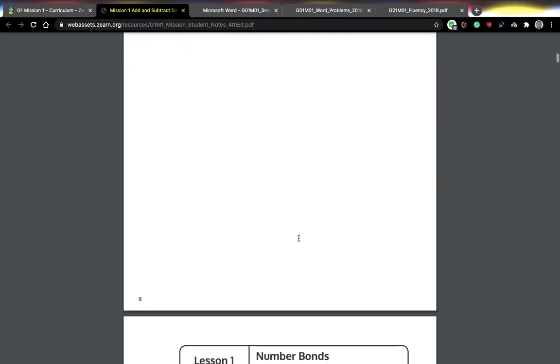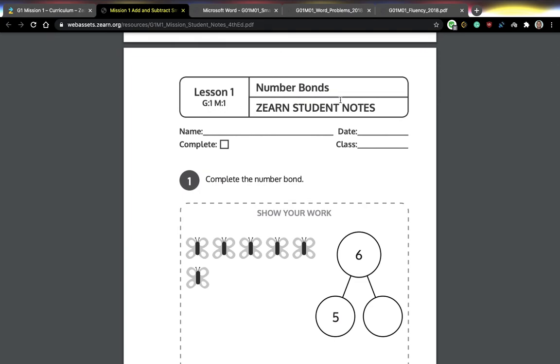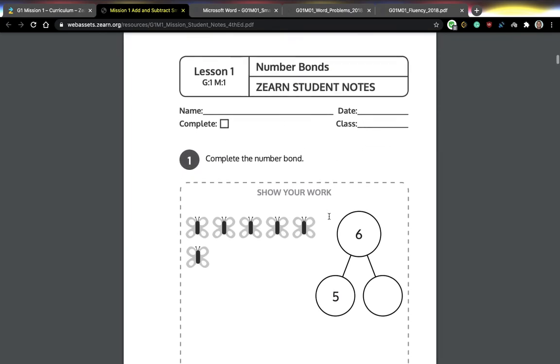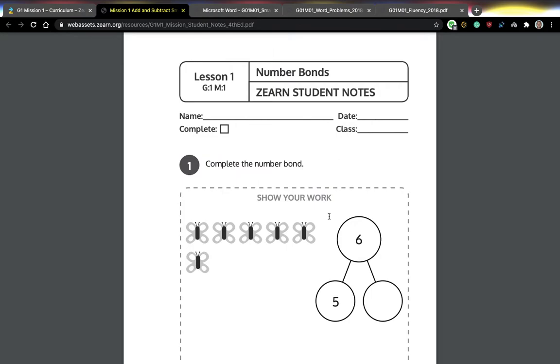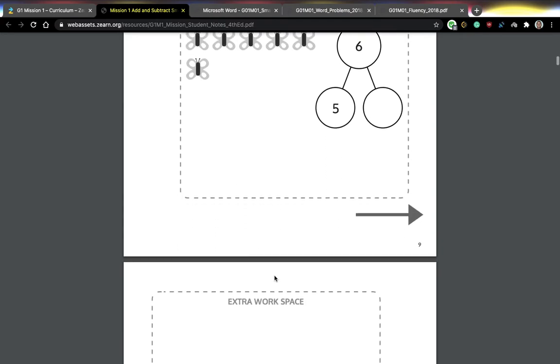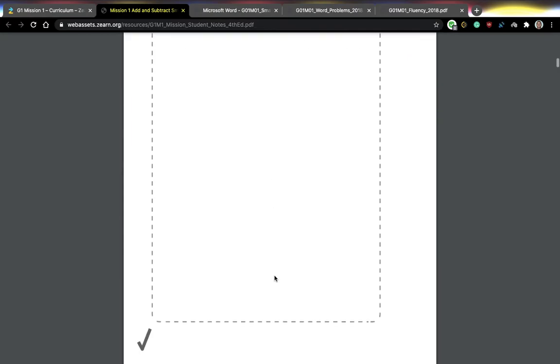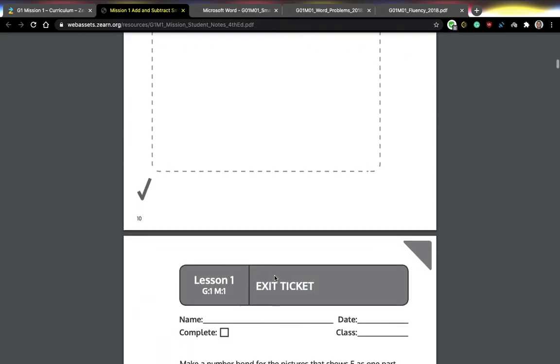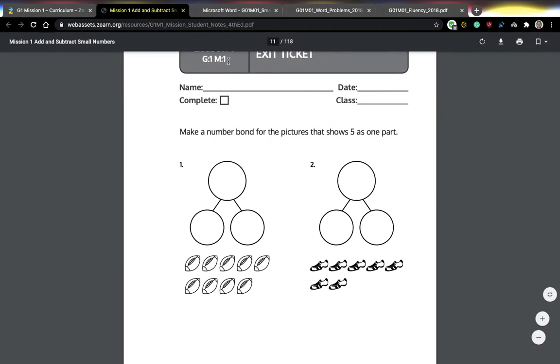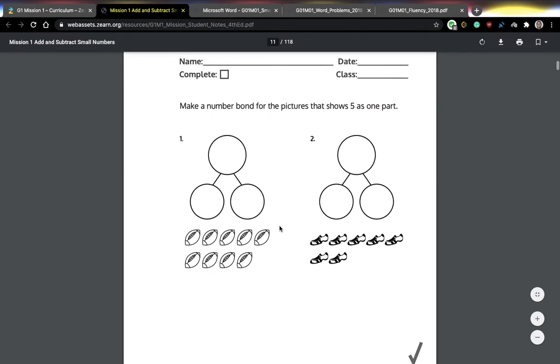And getting down here is the Zearn student notes part, okay? So when they're doing independent work, some of the digital lessons might ask them to jot down something in their note or do page 1 in their student notebook, okay? So this is the document they should have. My suggestion would be to download this PDF and send it to your parents in an email at the beginning of every mission, okay, so that students can have it.